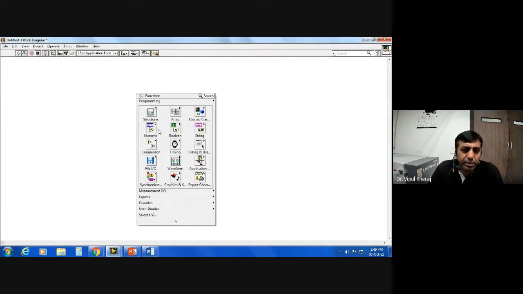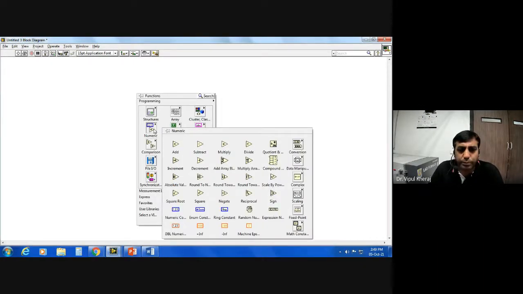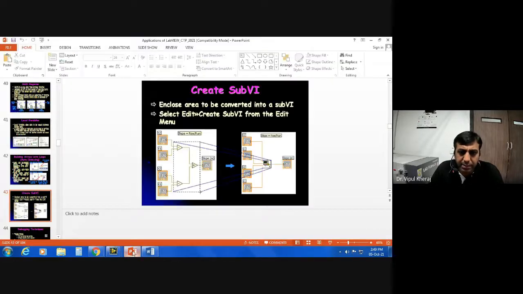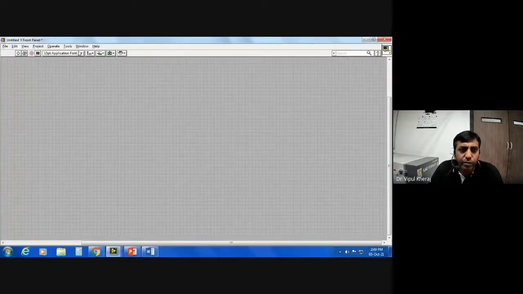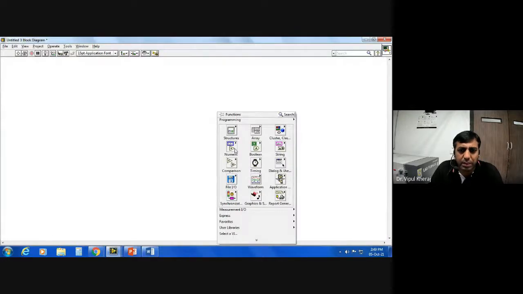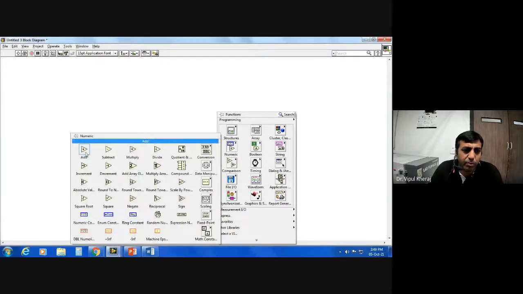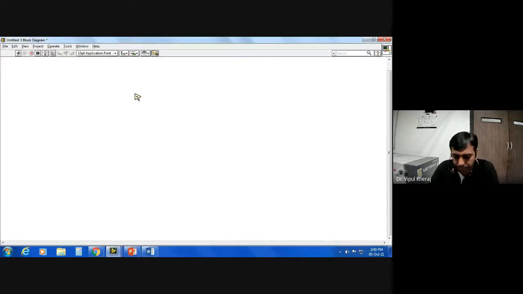Okay, so I'm doing some calculations. For example, I can recreate this example itself. This is finding a slope, right? (y2 minus y1) upon (x2 minus x1) can find a slope. So for example, we can create a program where I have, this is a very basic example of making some sub VI.